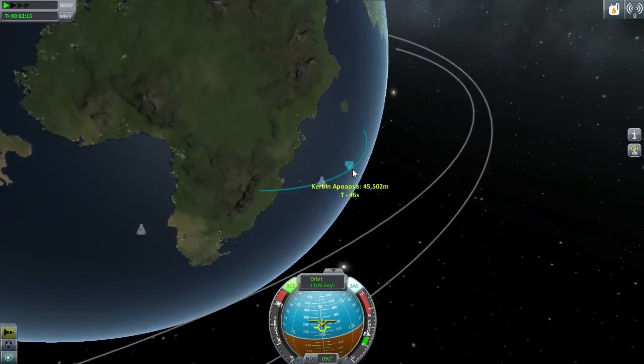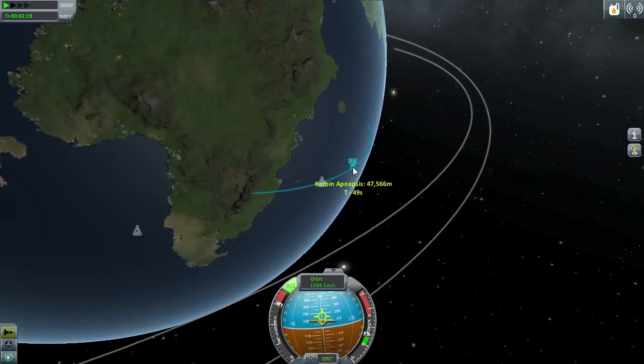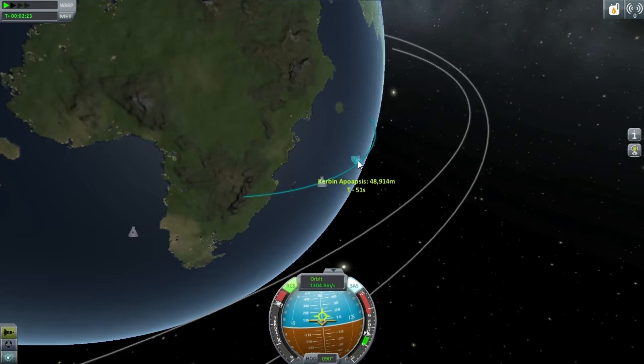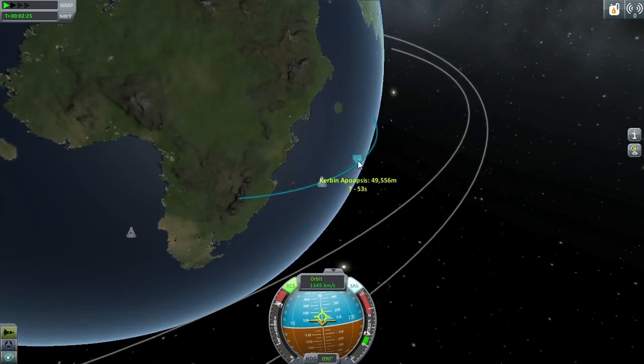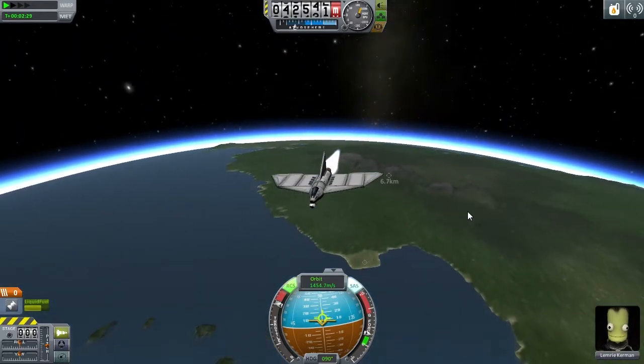So as you can see, I'm burning forward at a pretty steep angle, almost parallel to the surface of the planet, trying to just get as much velocity as I can. We're pretty high up into the atmosphere right now, so I'm not too worried about drag. The apoapsis is increasing. Yeah, we're at 42,000 feet.